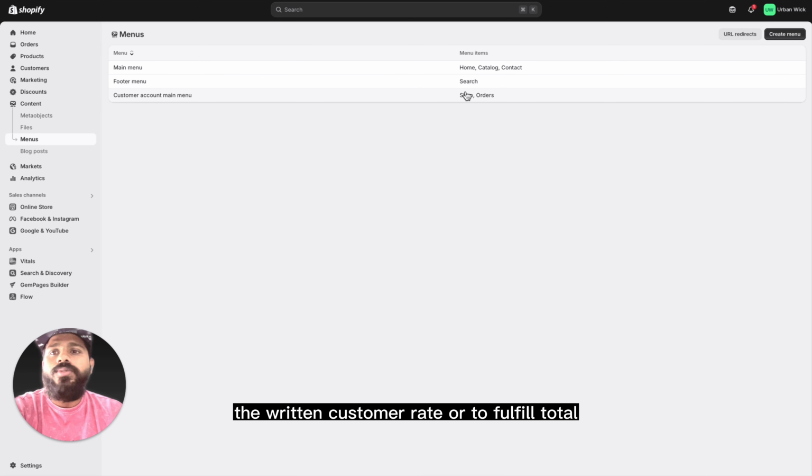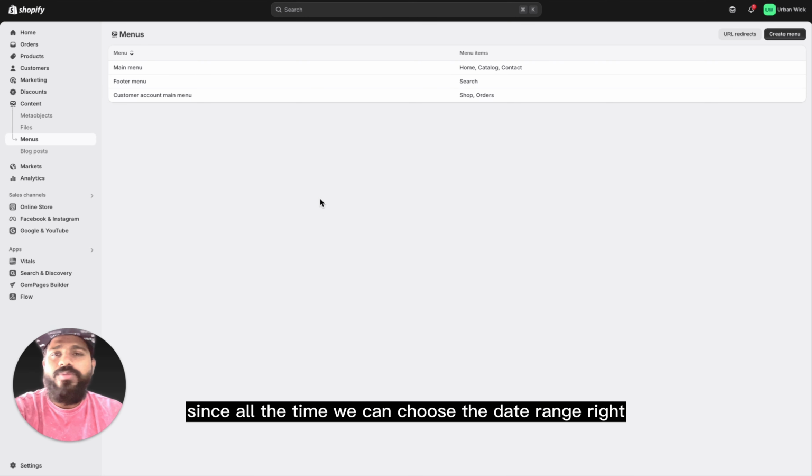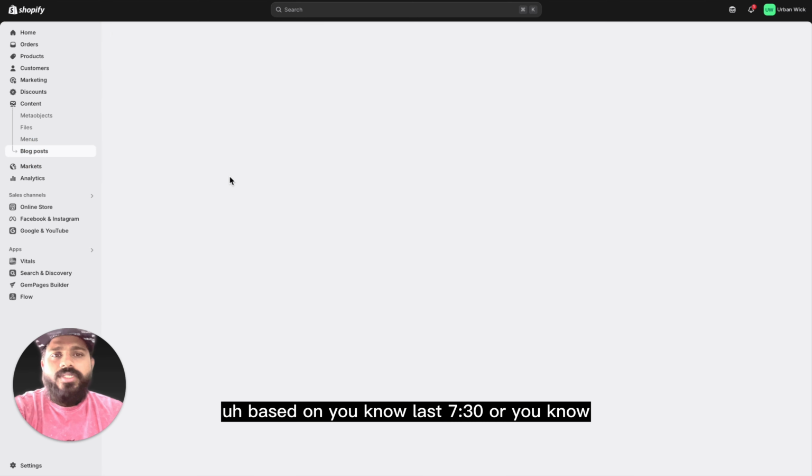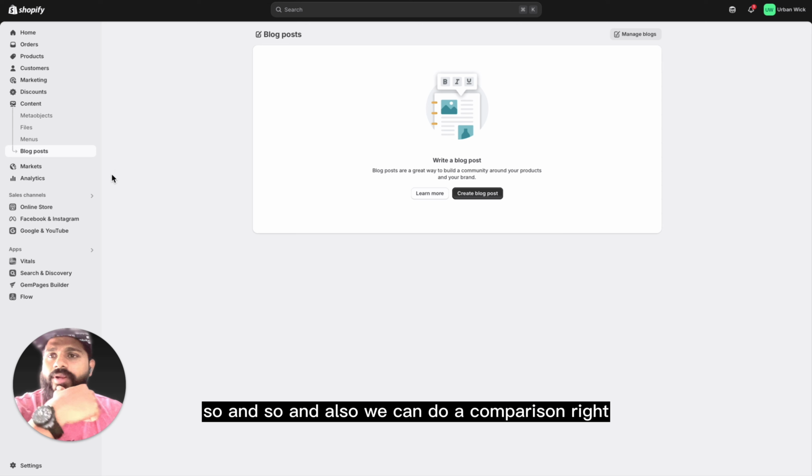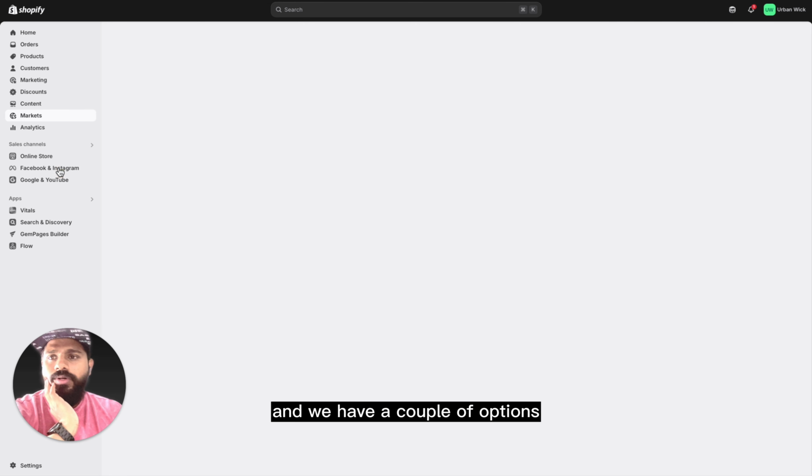And a couple of things. The same thing goes in the footer menu. You can add a couple of options about privacy policy and all those, right? And then blog post, this will be relevant only when you're working on your SEO, right? Right now, let's not worry too much about it.